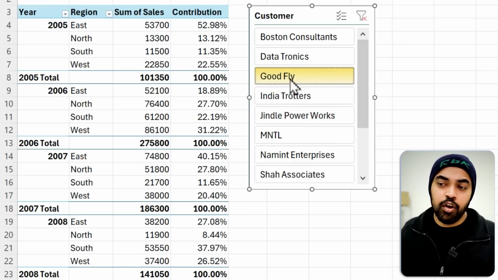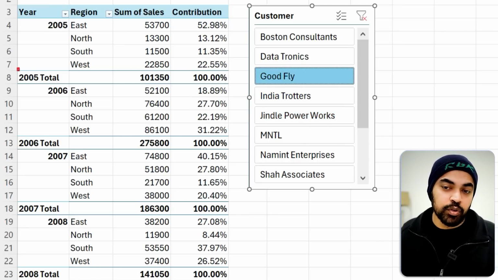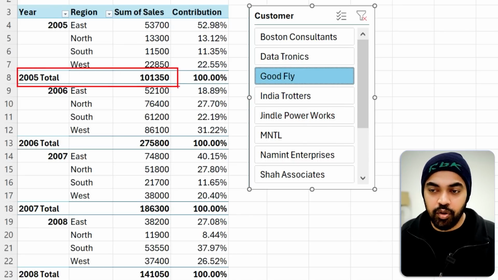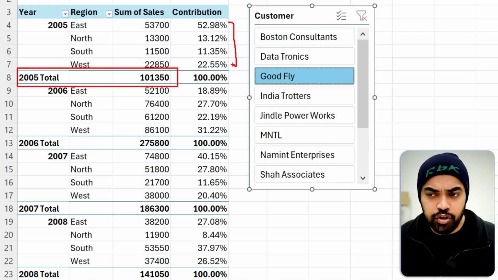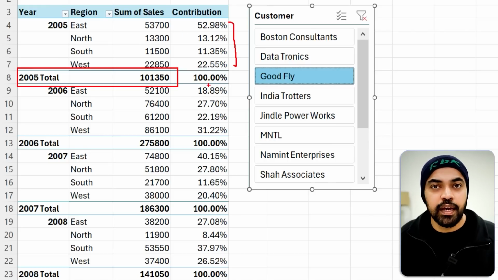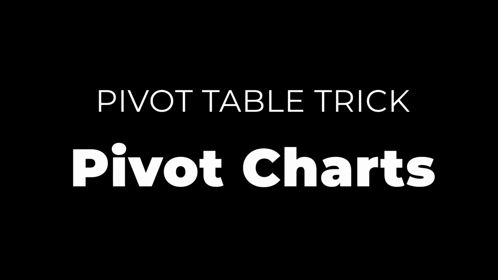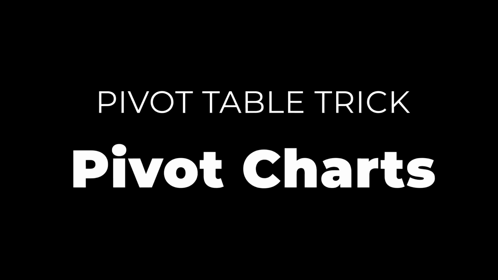Now at the moment, Goodfly customer in the year of 2005 gave us about $100,000 of sales. This is the regional contribution for every single region on that 100,000. The next thing that a lot of people would need is the ability to present the data in some sort of chart, right? So that's where pivot charts are fantastic.